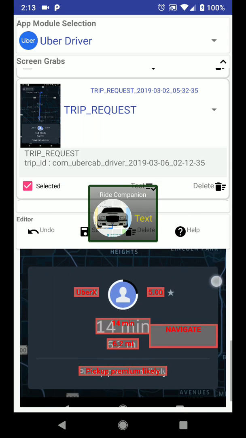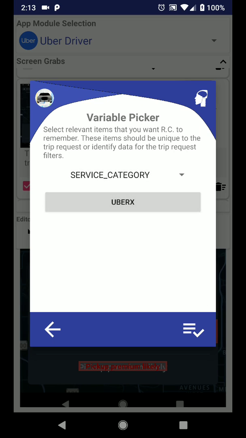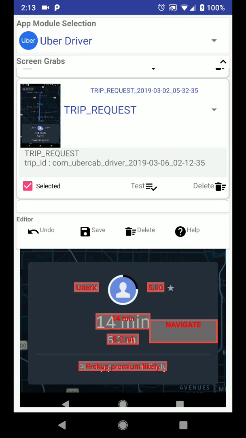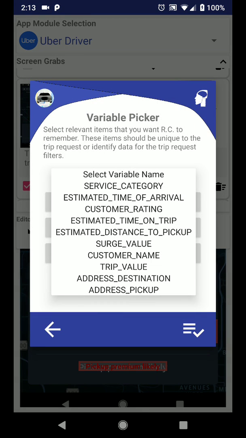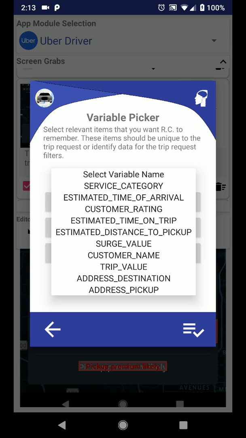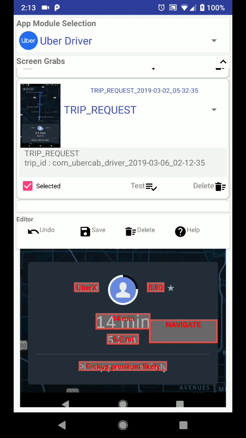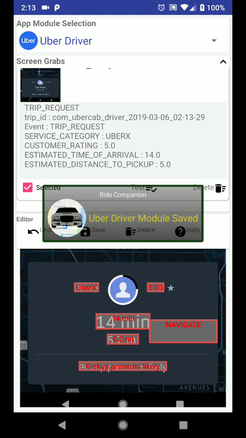I want to find all my variables. Same thing again as before. Service category, UberX. Customer rating. Estimated time of arrival. Estimated distance to pick up. You can see that it worked. Grabbed all the variables. And save it.